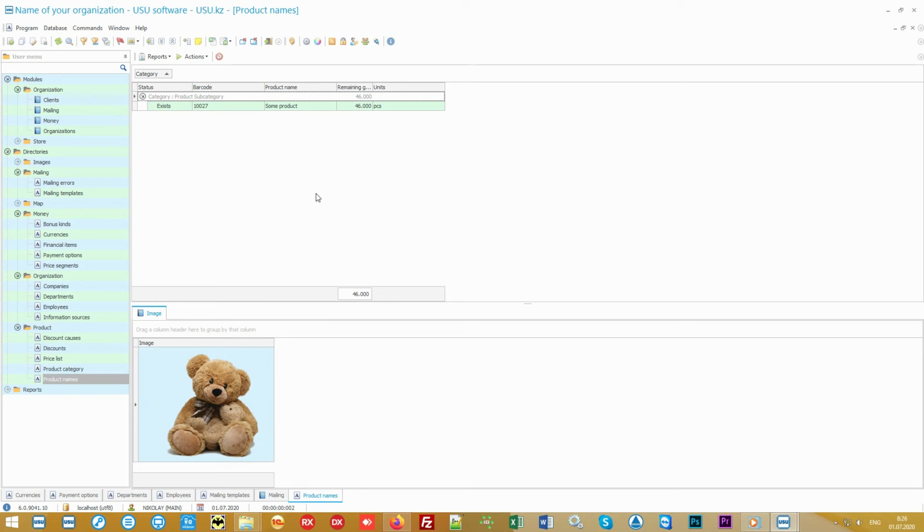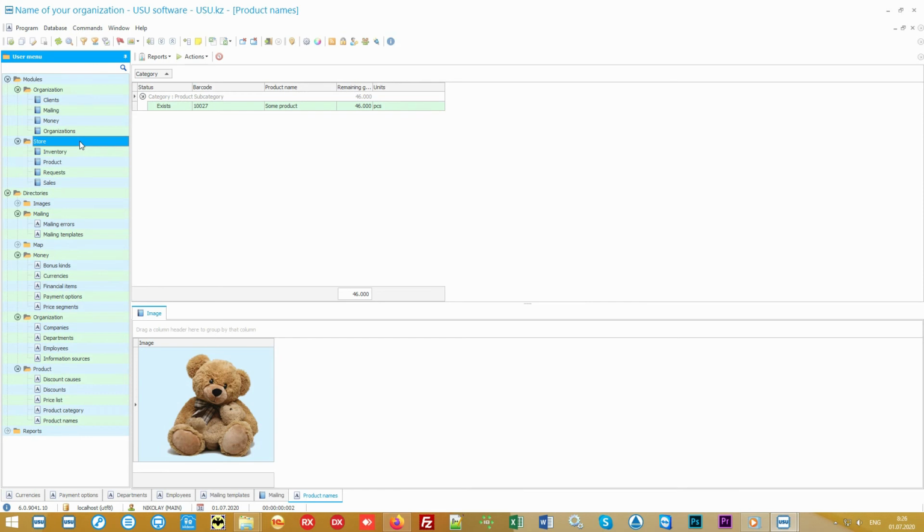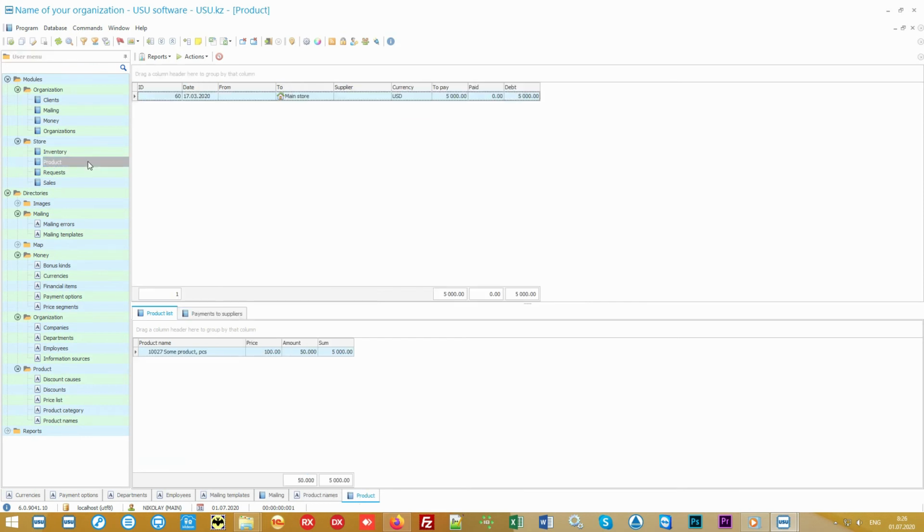Keep in mind that our software provides you with maximum efficiency. Therefore, the import of data from a spreadsheet can be used not only when loading the initial balances, but also after each new arrival. All arrivals are in the Product module. At the top, we see the invoice itself, at the bottom, the list of goods that we received.